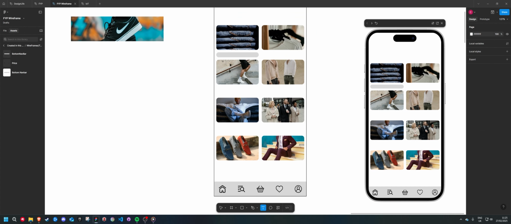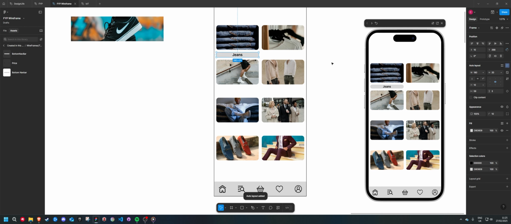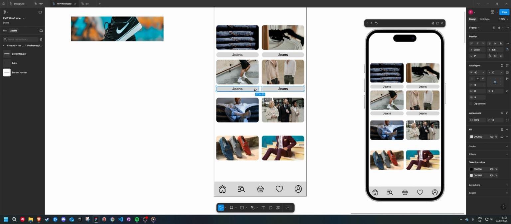What we can do next, we can press T, and we'll put the text box over this, and we'll just write jeans, and we can have that selected, and then this circle here, and Shift A for auto layout. Next, what we can do is we can just copy and paste this 3 more times now. Make sure it is 10 pixels from each image.